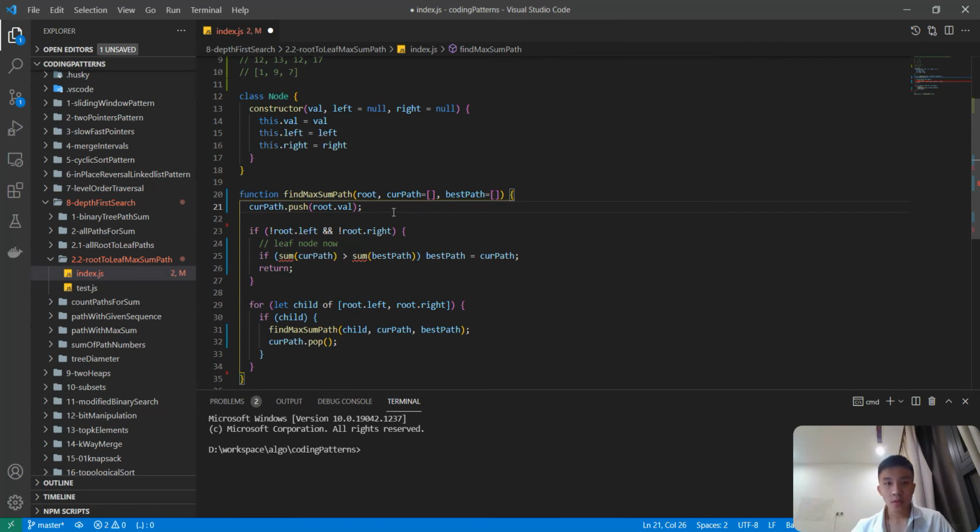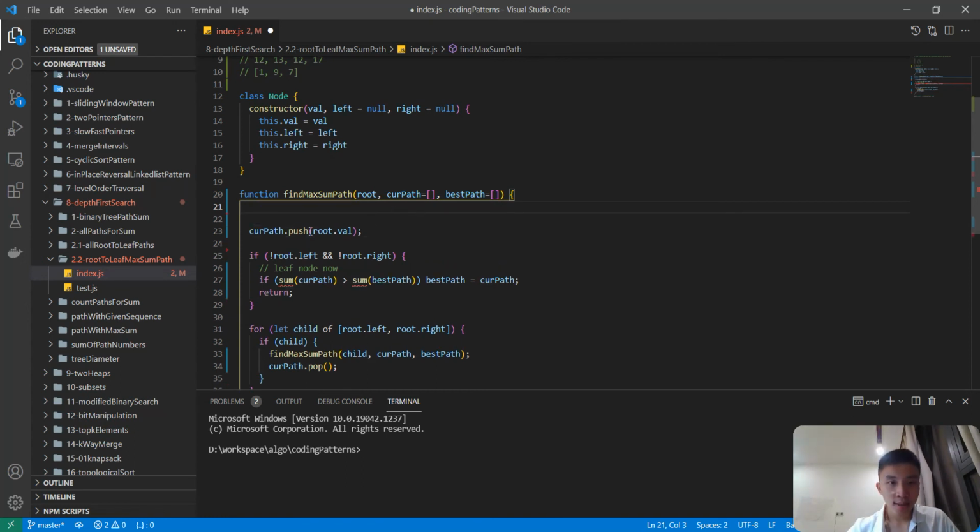We can do a little bit of a check here, because here we are accessing root.val. What if root is null initially? It will cause an error. So if we don't have root, we should return.